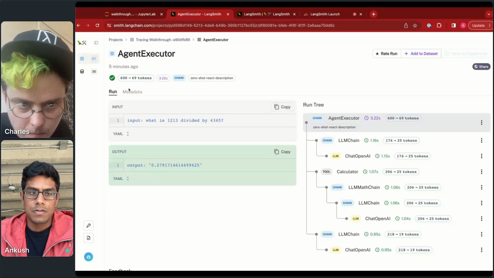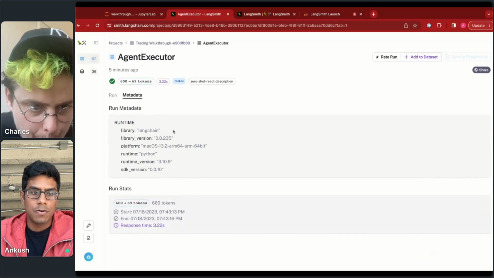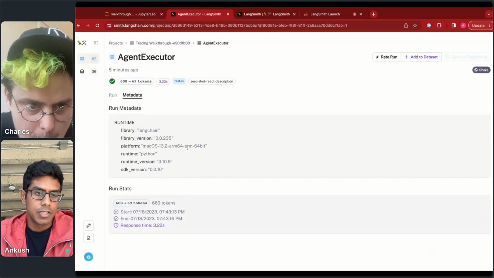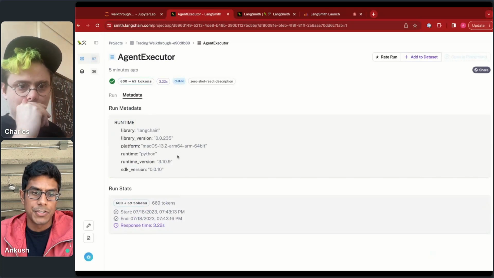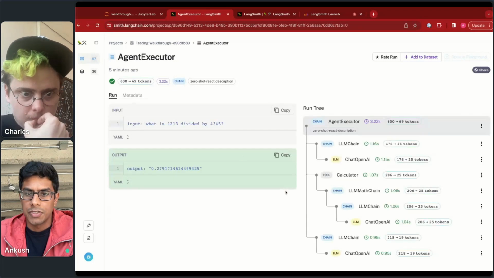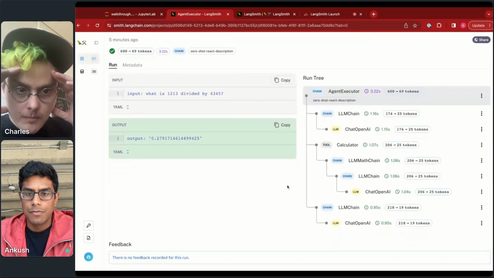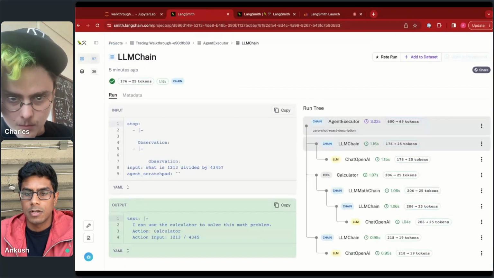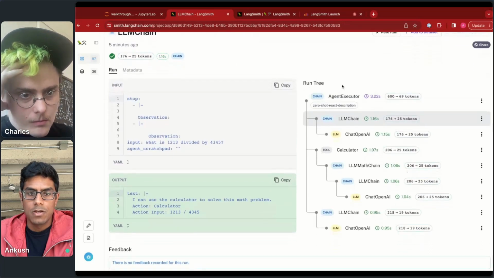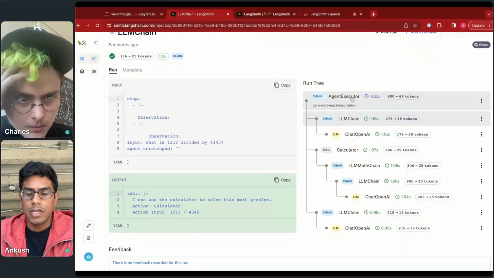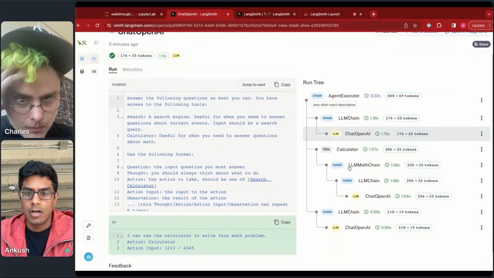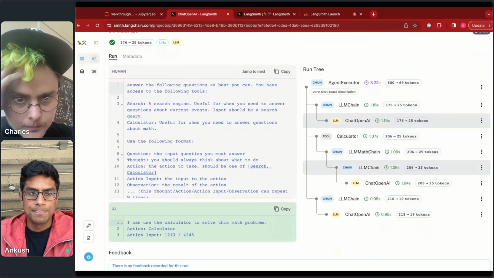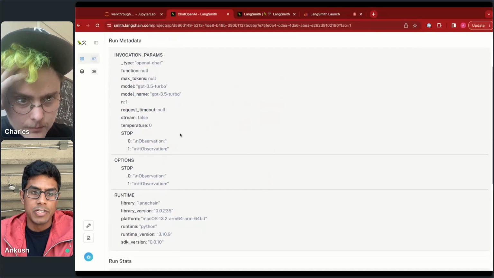You're able to copy these. We have some metadata that we send up as well. In this case, we're sending the runtime metadata, so the library version, the platform, Python runtime information, SDK version, etc. You can go through the run tree to click on different sections of the run. As you'll see, the agent executor called an LLM chain, which then called a chat model. In this case, we're using Chat OpenAI. You can see metadata for every step of the run.